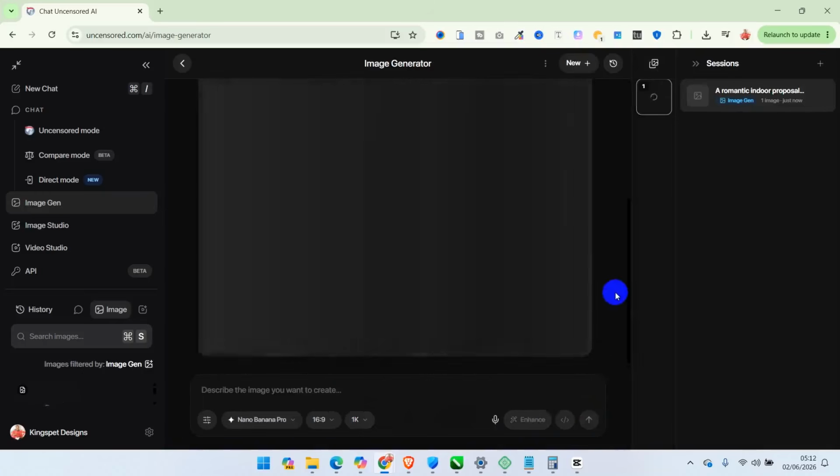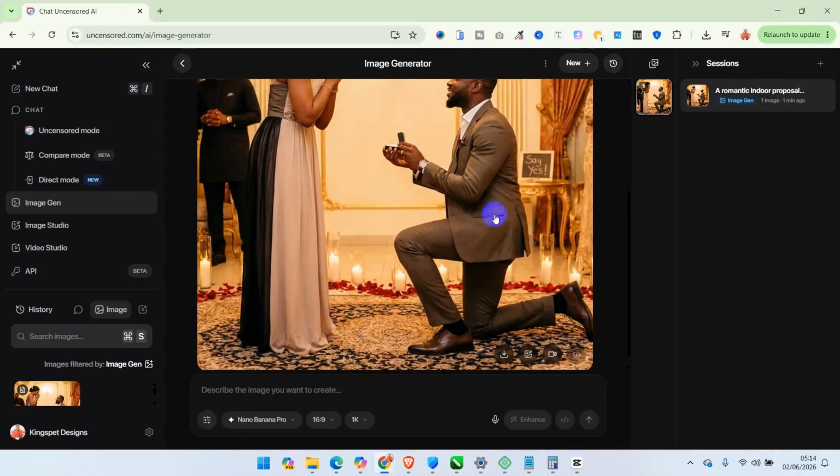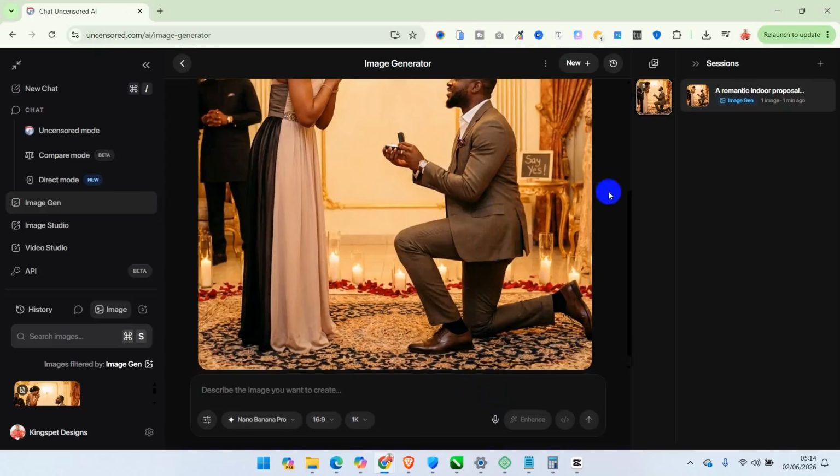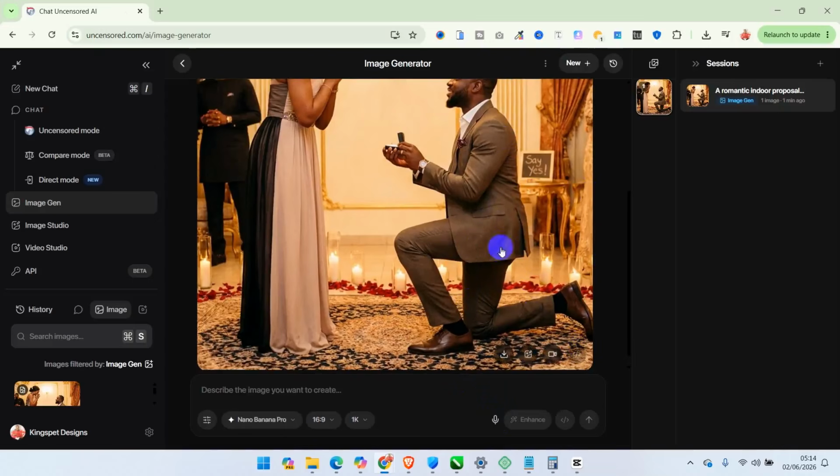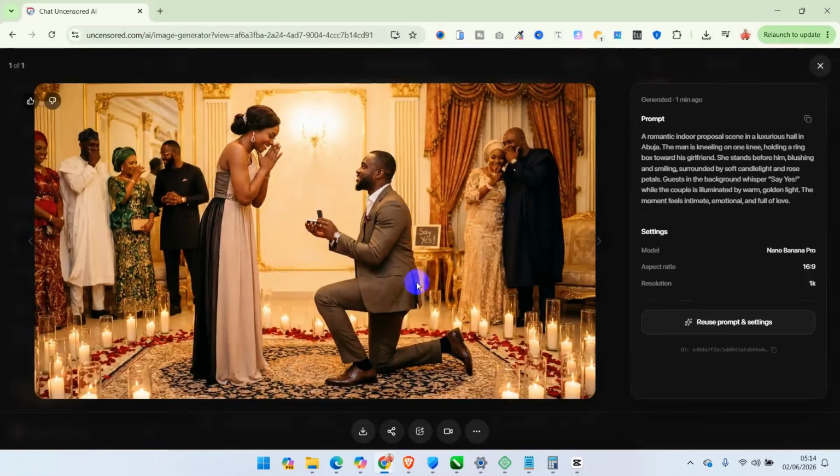So let's just wait for it. All right, you can see it has generated my image for me. You can see this is what I generated. This is the image it generated. I think this is super cool. This image is actually very, very okay.